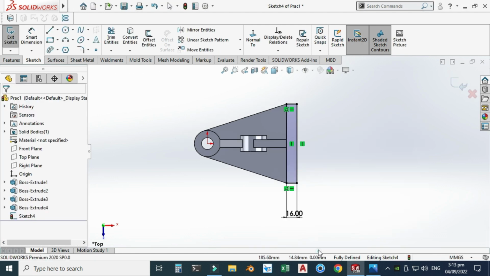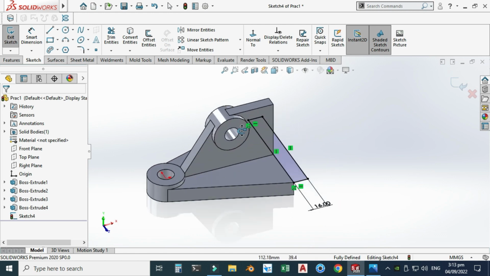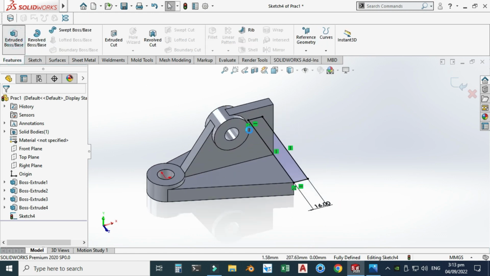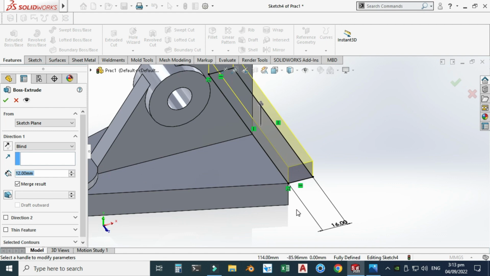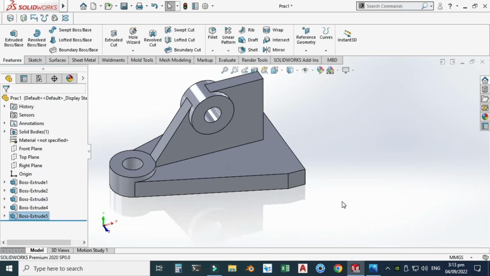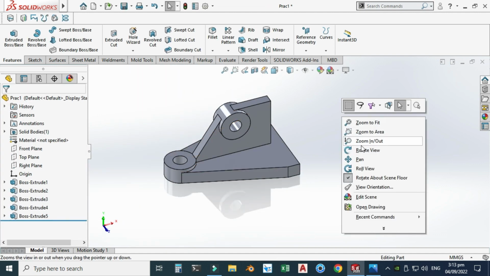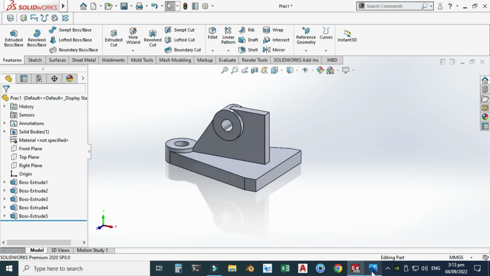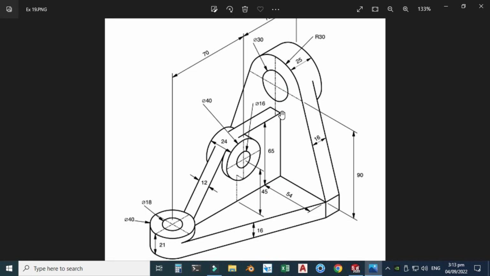Let's rotate this, and let's go to your features, boss extrude, and I have to extrude up to this point. So I can use this option, up to vertex, and I will select this point and select OK. So it is still a single solid body. And next is I will create this part. So let's create this part.